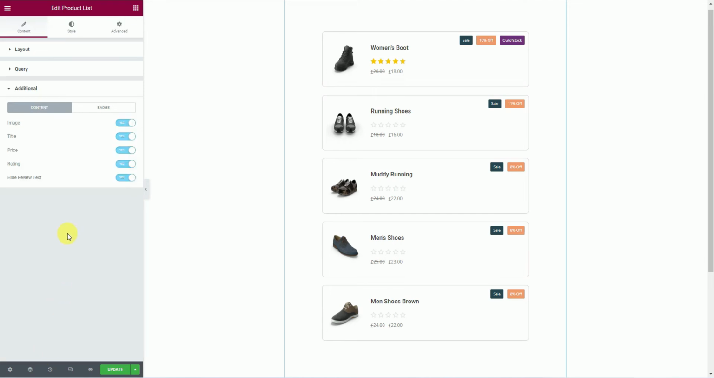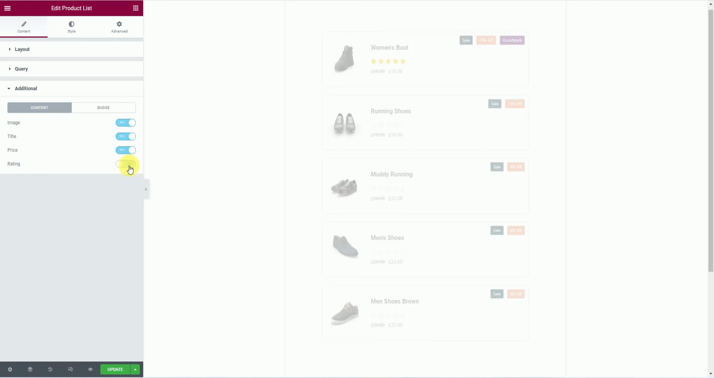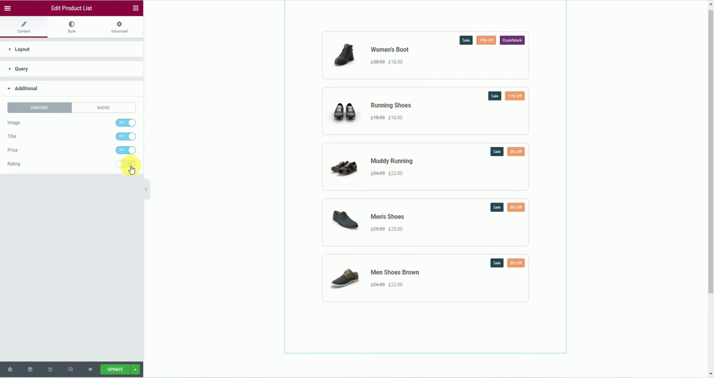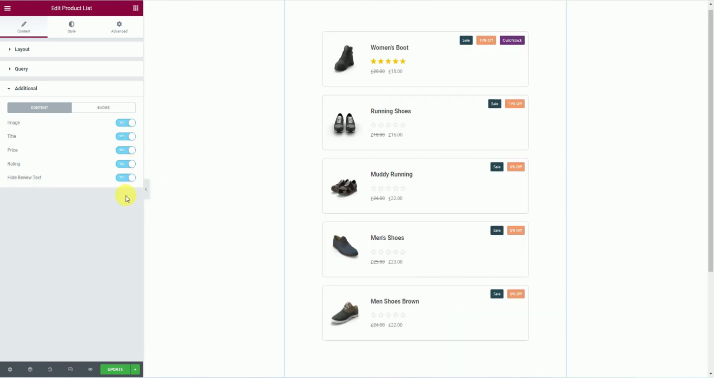Next, the additional tab contains switches to show or hide specific elements from the list like title, image, price, etc. For instance, let's turn off the rating switcher and you will see it vanish from the products. The same goes for the badges. You can turn off any or all of them to simply hide the badge from the interface.